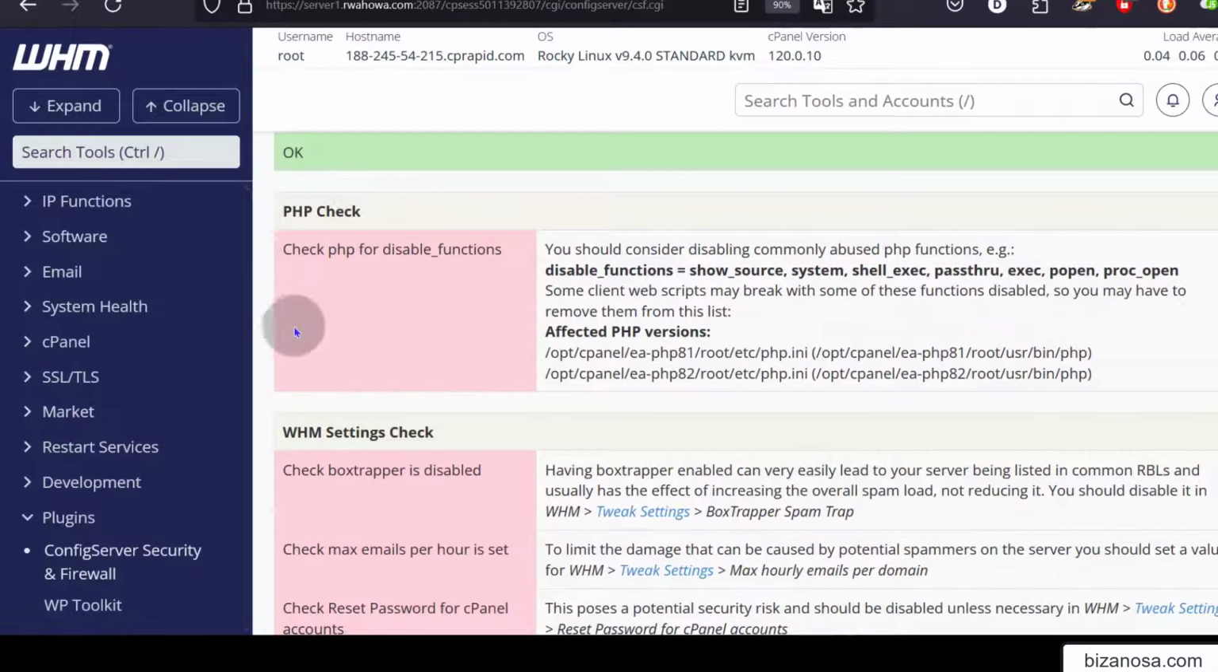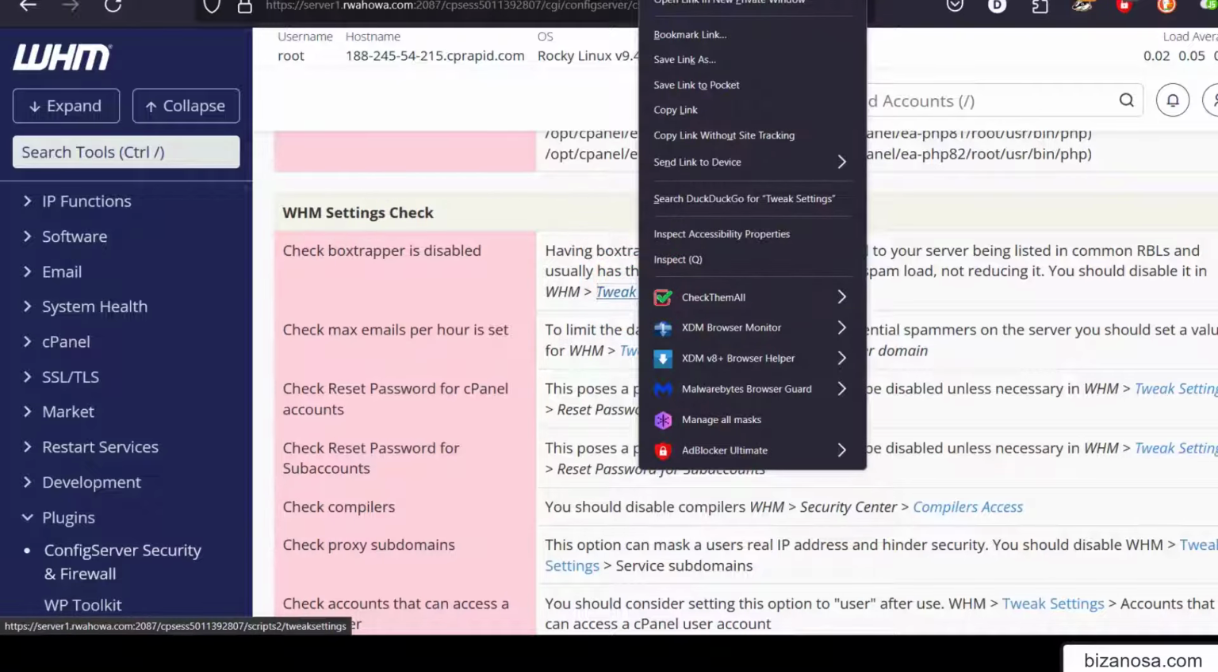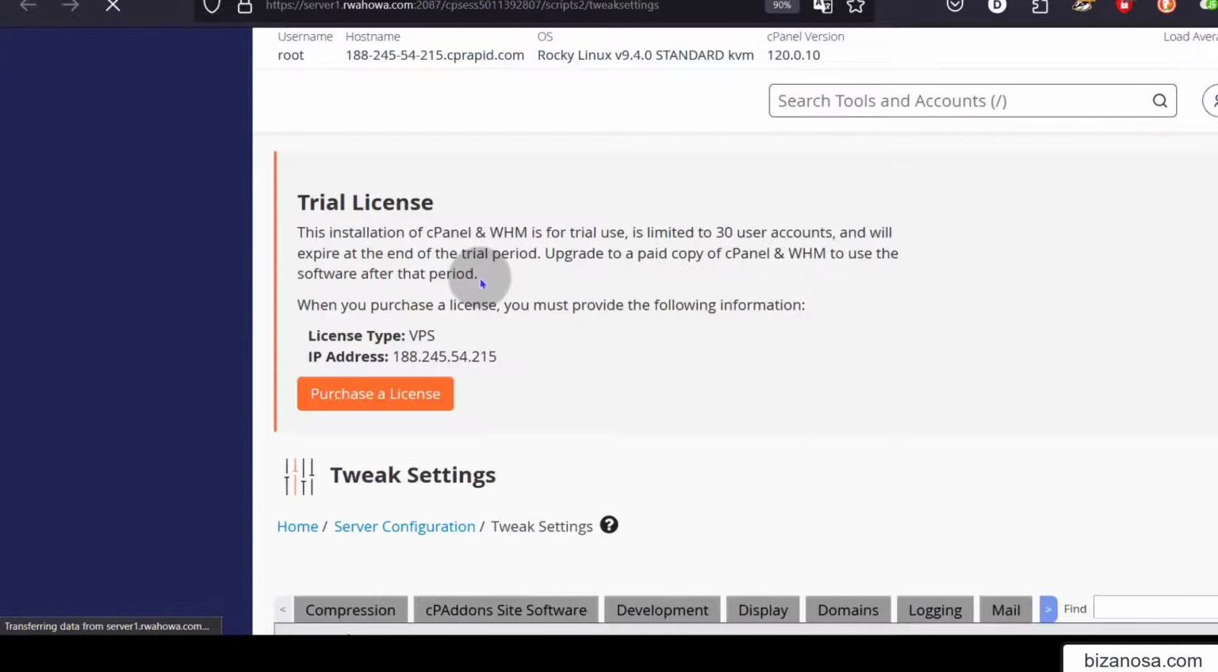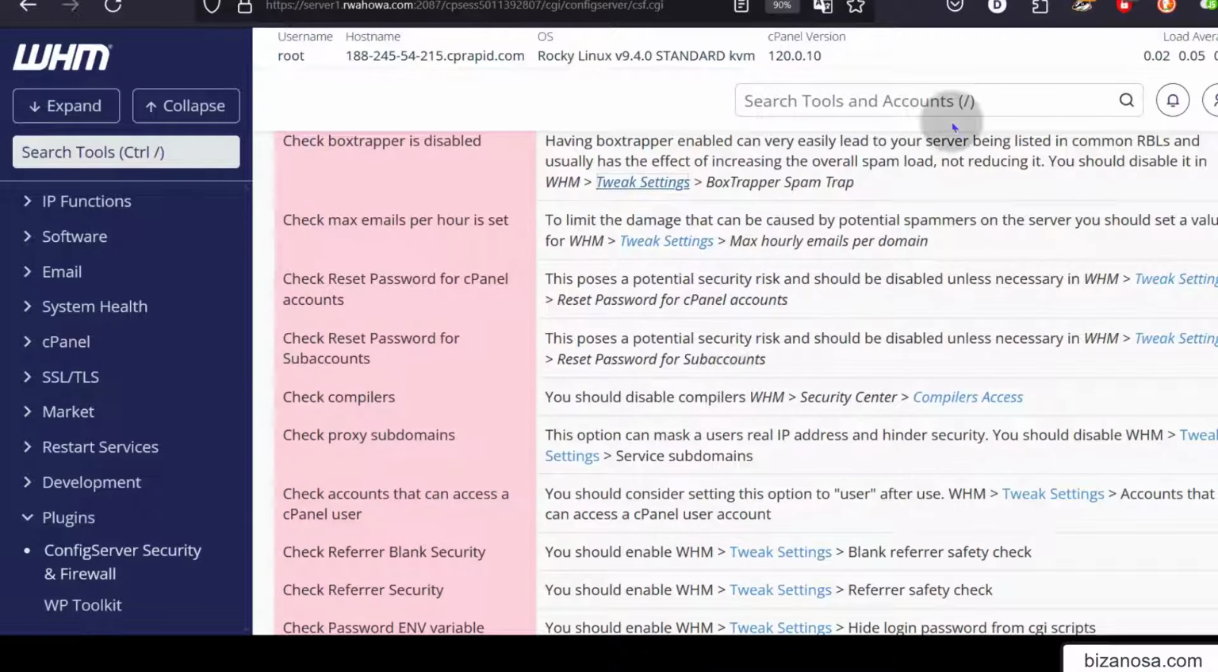Let's see if there's anything we can do immediately. Something in WHM settings. So let's start here with the WHM settings, under tweak settings, that is in server configurations. Let's disable bootstrapper. So these are WHM settings. Let's just go ahead and disable them one at a time.